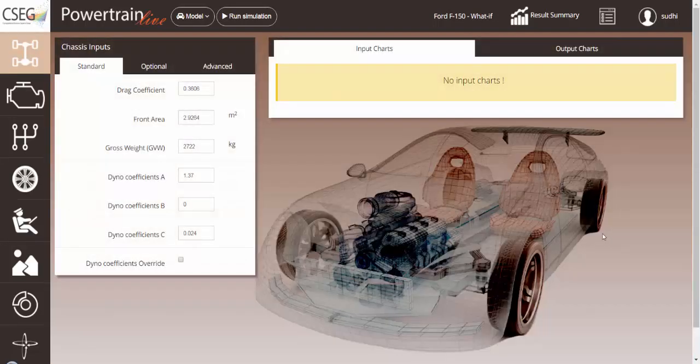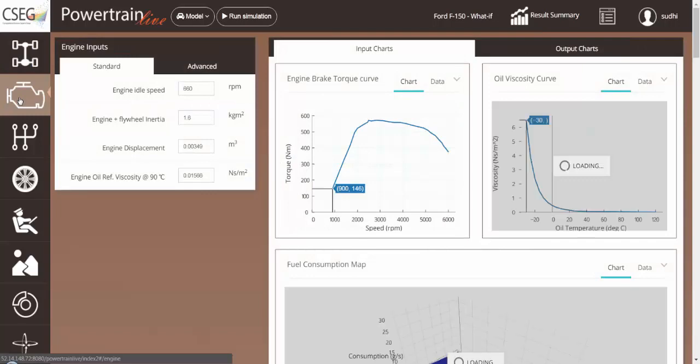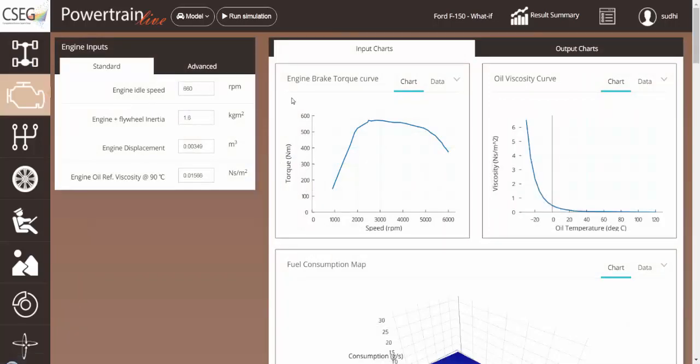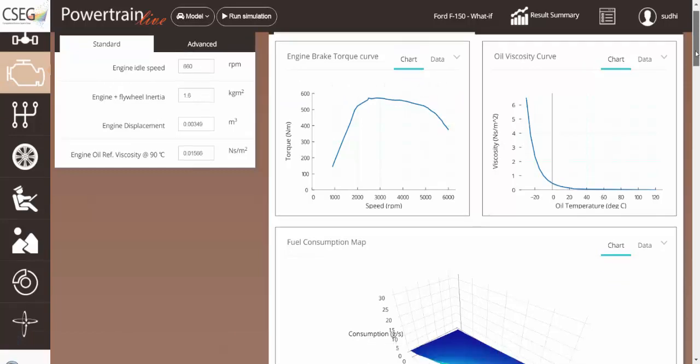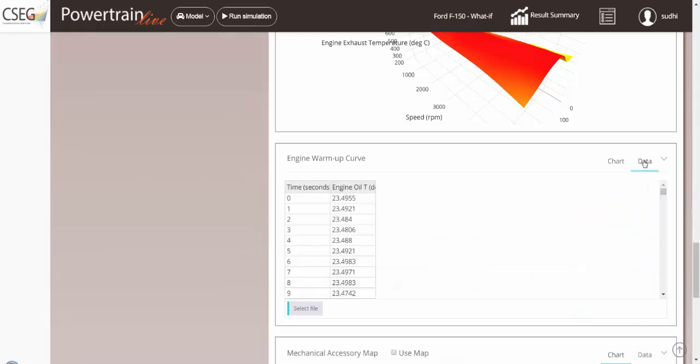Let's open our vehicle model. For this example, I will use our baseline F-150 model. The engine warm-up profile is specified in the engine subsystem, which is at the bottom. So I will open the engine subsystem. So this is our baseline engine warm-up profile, and the data is right here, right next to it.